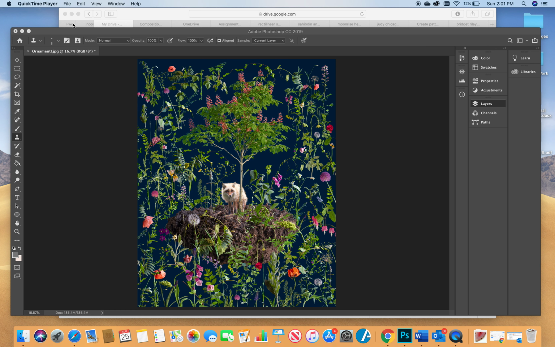Hi everyone, this is Morgan, and in this video I'm going to walk you through the process of turning an image into a pattern that you can tile within Photoshop. So all I have open right now is the image that I would like to eventually have tiled.